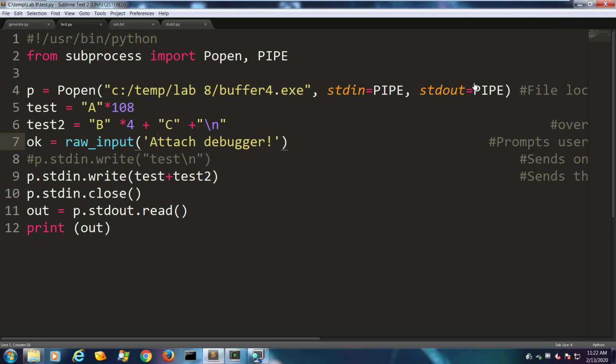The point of all this is just refreshing our memory in terms of using buffer overflow and seeing some of the things we can do with Python in terms of generating input or using a script like this.